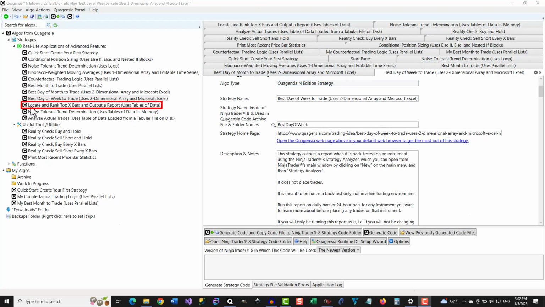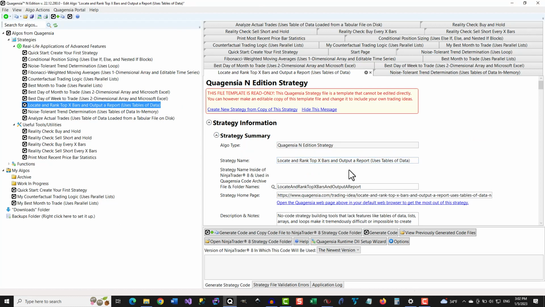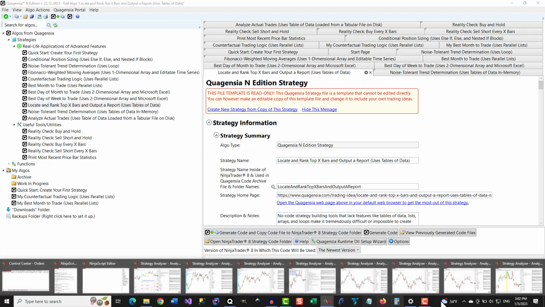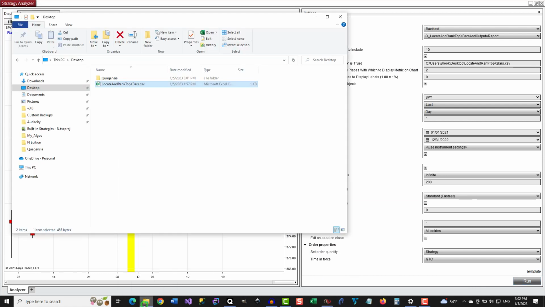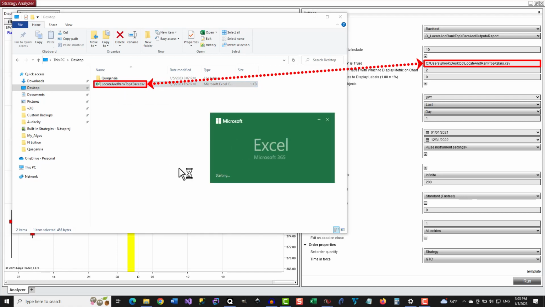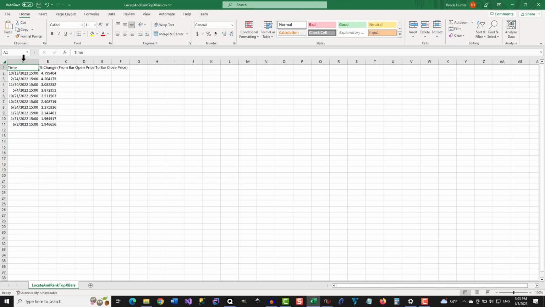This strategy, titled Locate and Rank Top X Bars and Output a Report, uses tables of data from Quagentia N-Edition's innovative table system to get the list of the top X specified number of bars with the highest values for the metric of interest between the backtest start and end date, write the bar end time and the value for the metric of interest for each of the top X bars to a tabular data file using the Quagentia table system's tabular data file writing system, and also write the results to the NinjaScript output window.